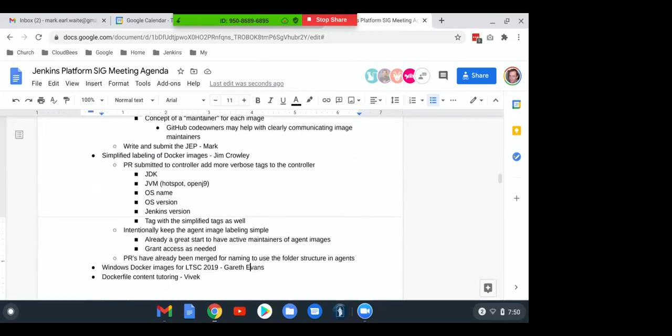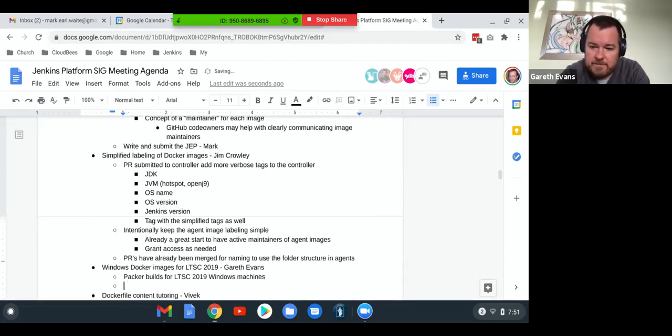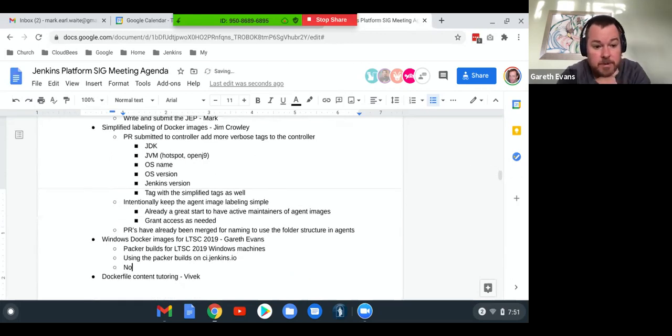Okay, next topic, Gareth, Windows Docker images for LTSC 2019. Sure, yeah, not too much to update since last week on this. So the Packer builds for 2019 LTSC seem to be working nicely. All those images have been published and all of those Jenkins instances are updated and running with the updated images. They have some tests in them to validate Docker and that the disk size is correct, which are some common failures that we seem to have on those, which I think is quite good. And Windows updates are installed as part of the build.